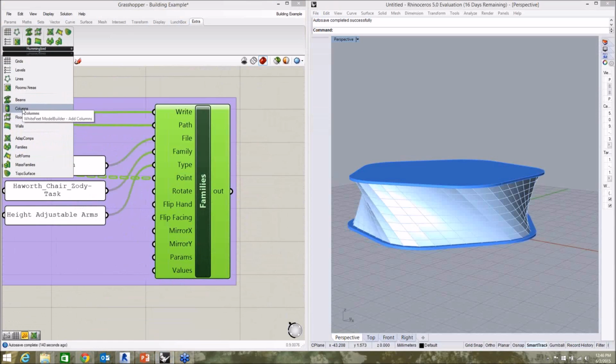You can use beams, columns, floors, walls. Walls are a little trickier with this push, I found. It is doable, but you really have to be specific on how you format your data. You have to do that anyways. The adaptive components we did, you can push families. If you wanted to say, I want a task chair in every room in my building, you could go ahead and push the families. You can actually push loft forms, mass families, and topography.